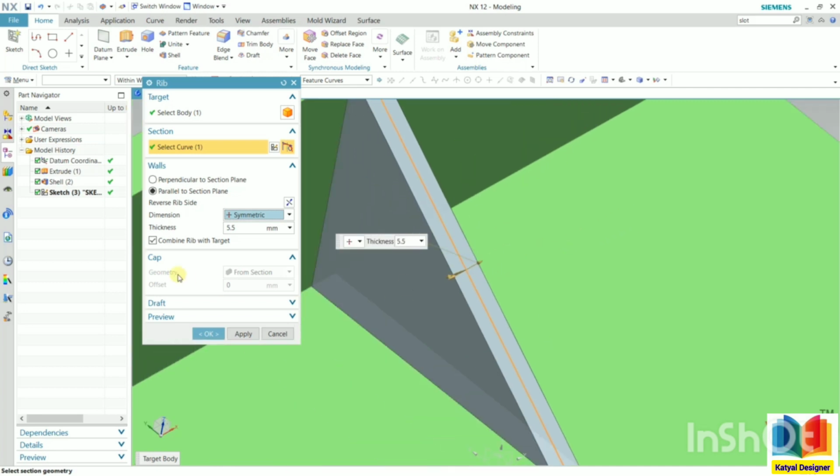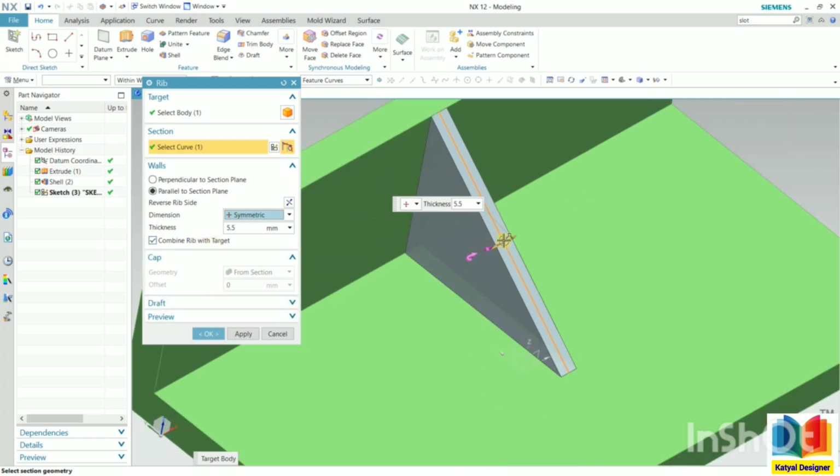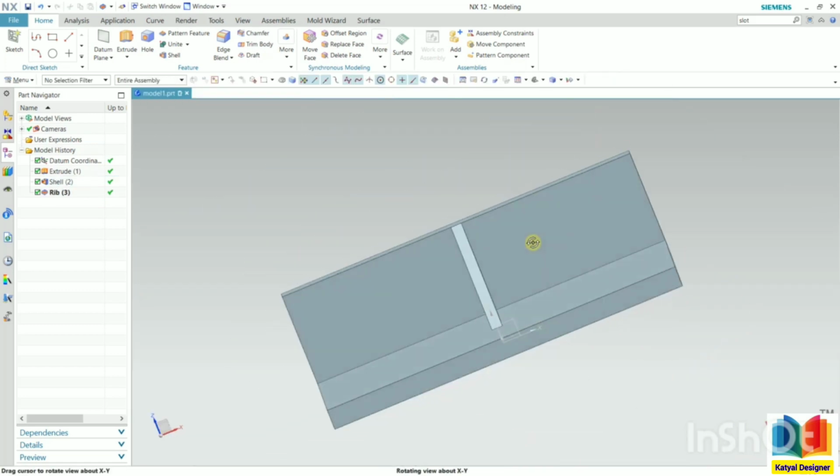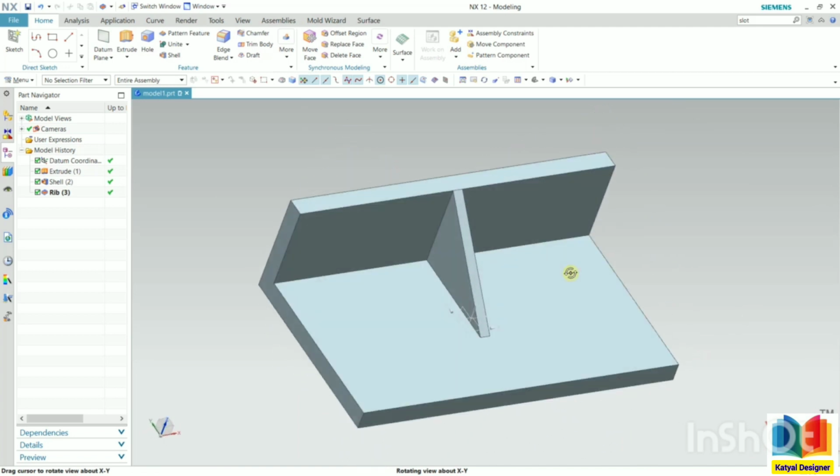If we want to combine it, we can put a check on combine rib with the target, and we can also provide the draft into this. Go to draft. The draft will not apply to parallel, it will only apply to the perpendicular option. So click OK. In this way we have created this rib.